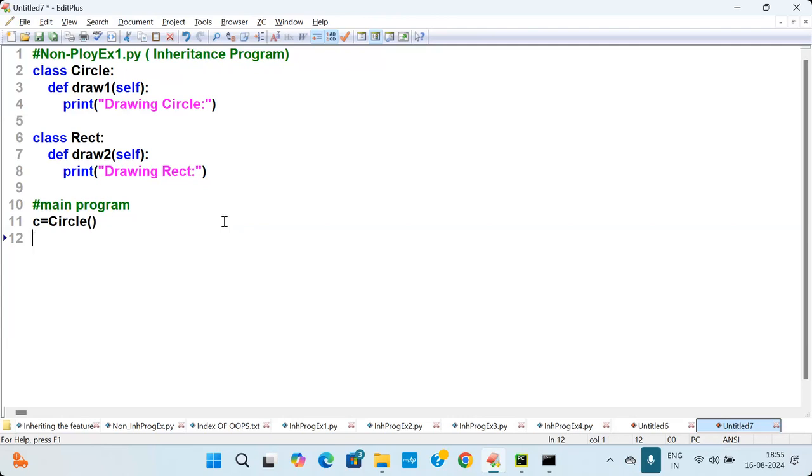Circle. R is equal to what should I do? Rectangle. C dot what? Draw 1. Next, what will I do? R dot what? Draw 1. Draw 2. C dot draw 1. R dot draw 2. Execute this now.